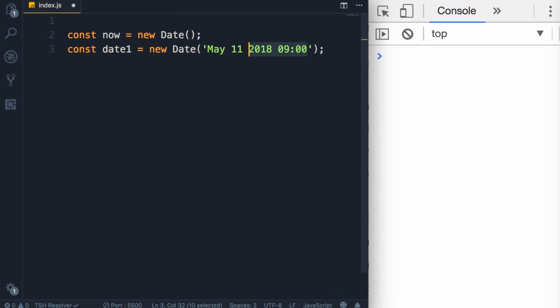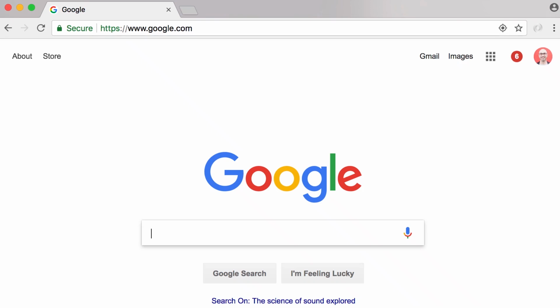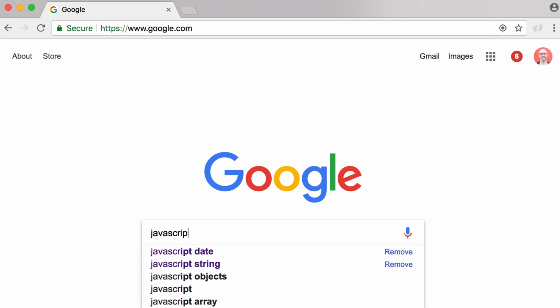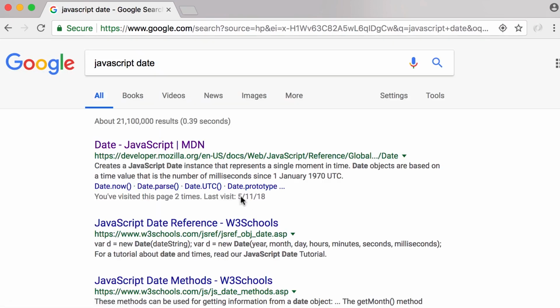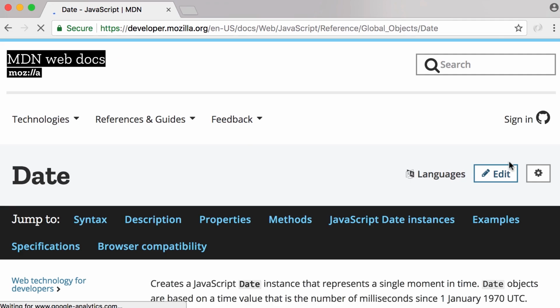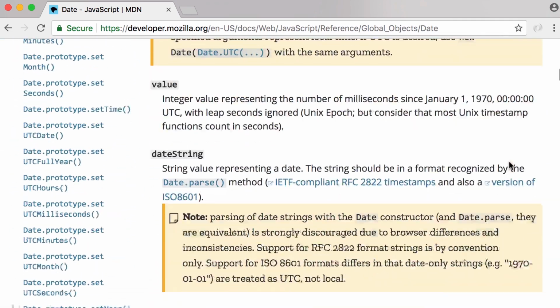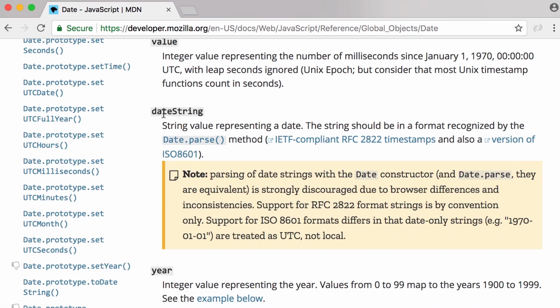Now, this format is not the only format that you can pass here. If you want to find out about all possible formats that are supported, simply search for JavaScript date on this page. If you scroll down, here under date string, you can read about various formats that are supported.